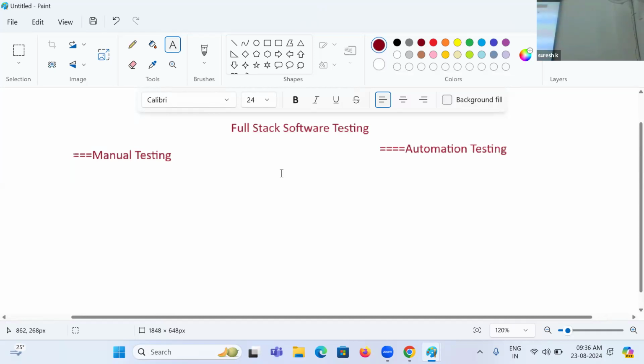But in the current market situation, if you learn only manual testing, you can't expect a job. It is mandatory that you take care of both manual testing and automation testing. I'm giving very clear information. Only manual testing is not at all enough to get a job. Only automation testing is also not enough. Your profile should be both manual and automation, then only your resume will get shortlisted.